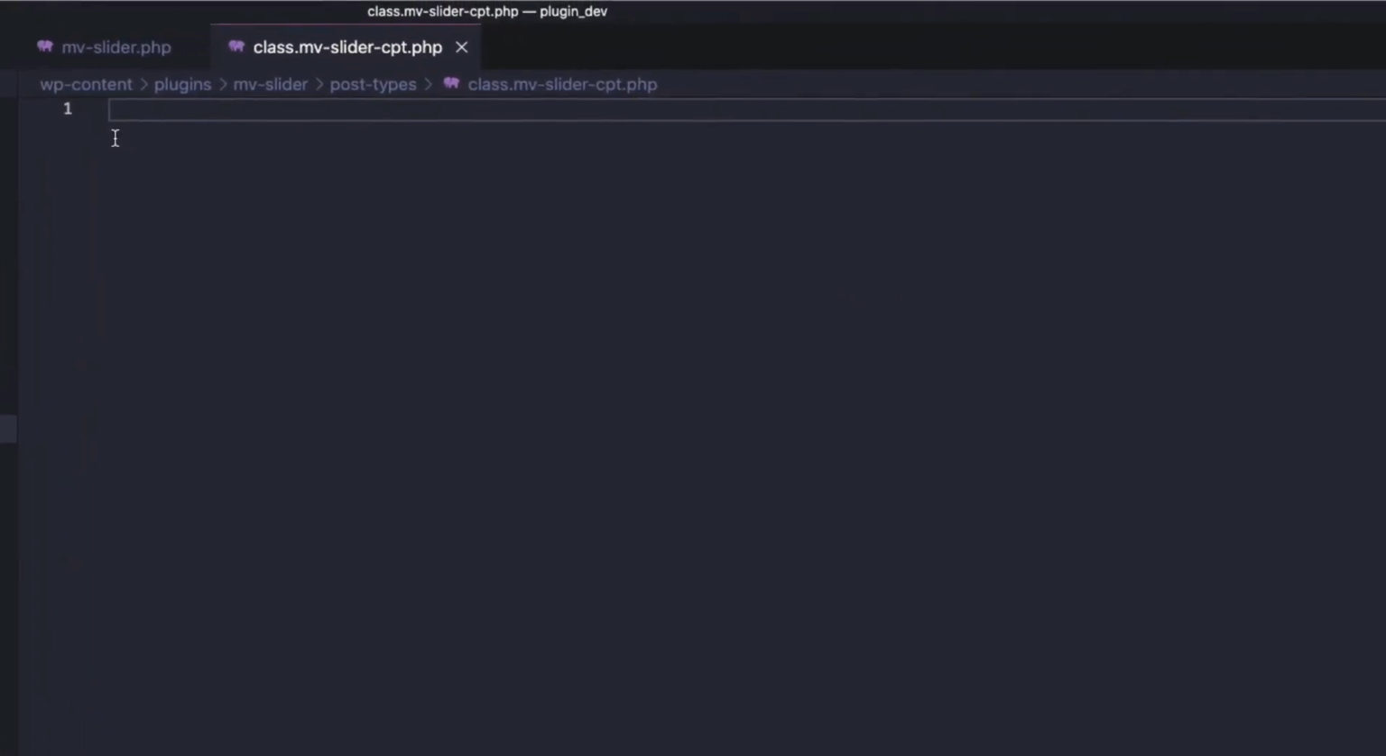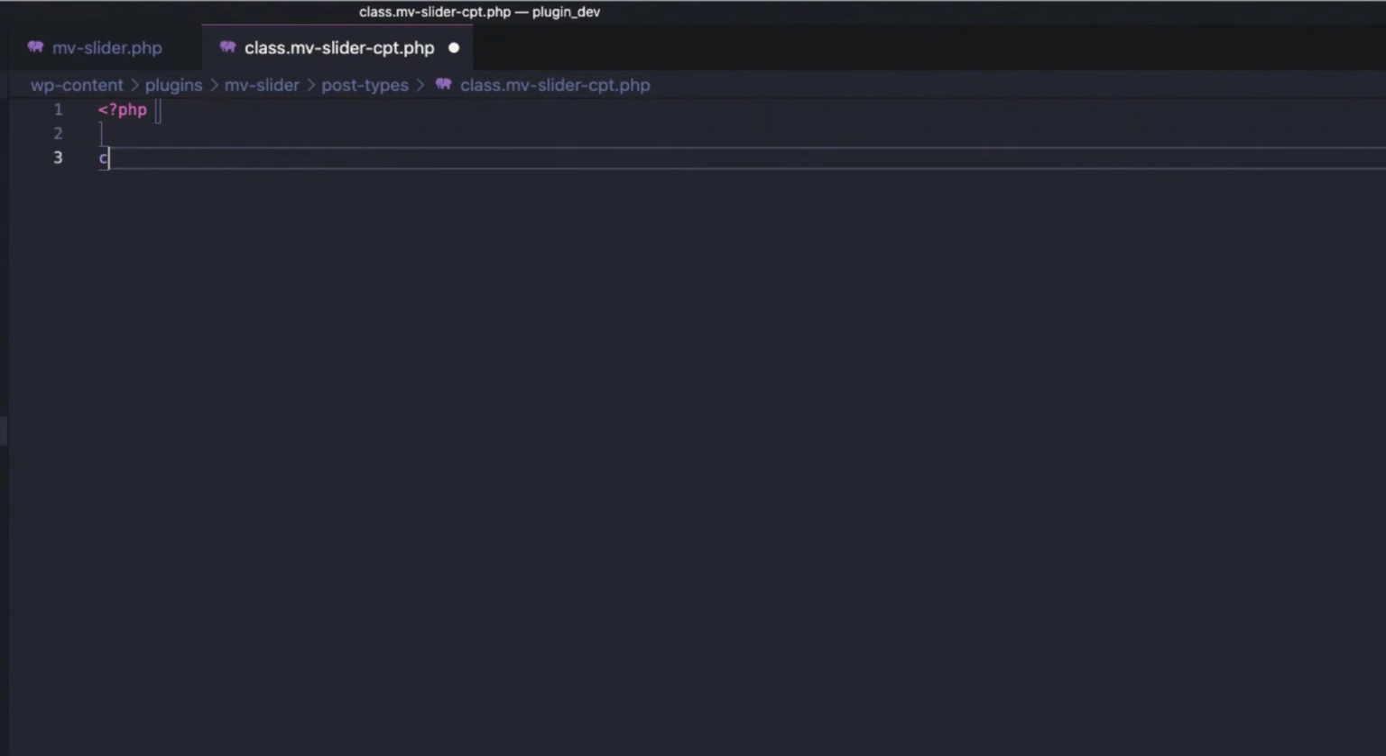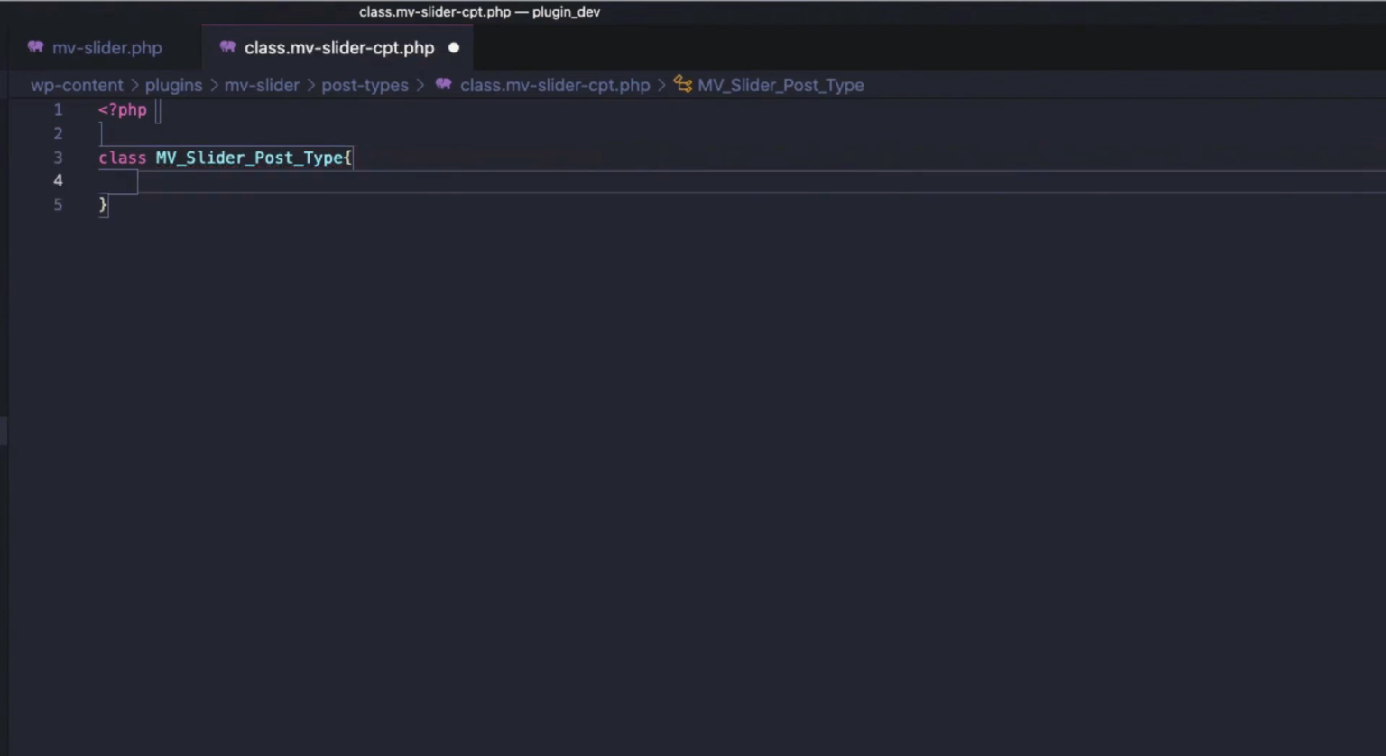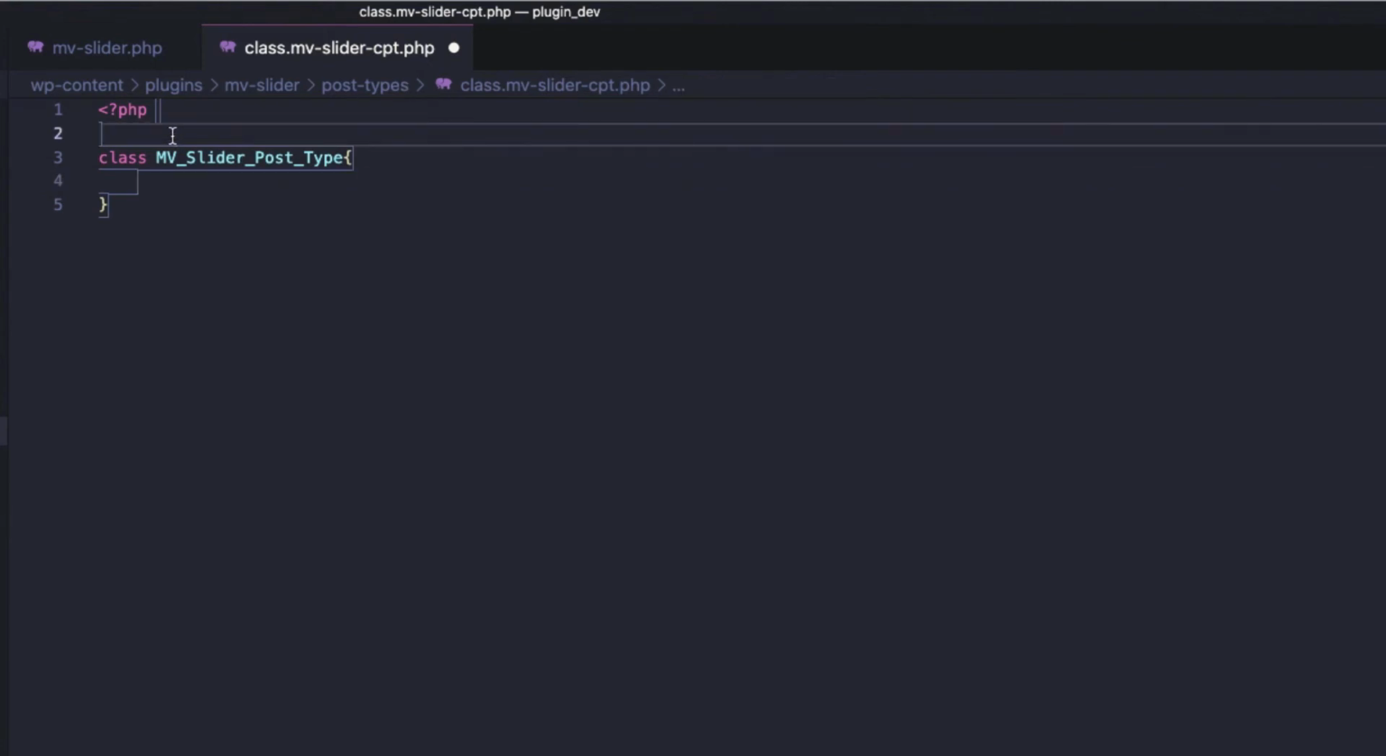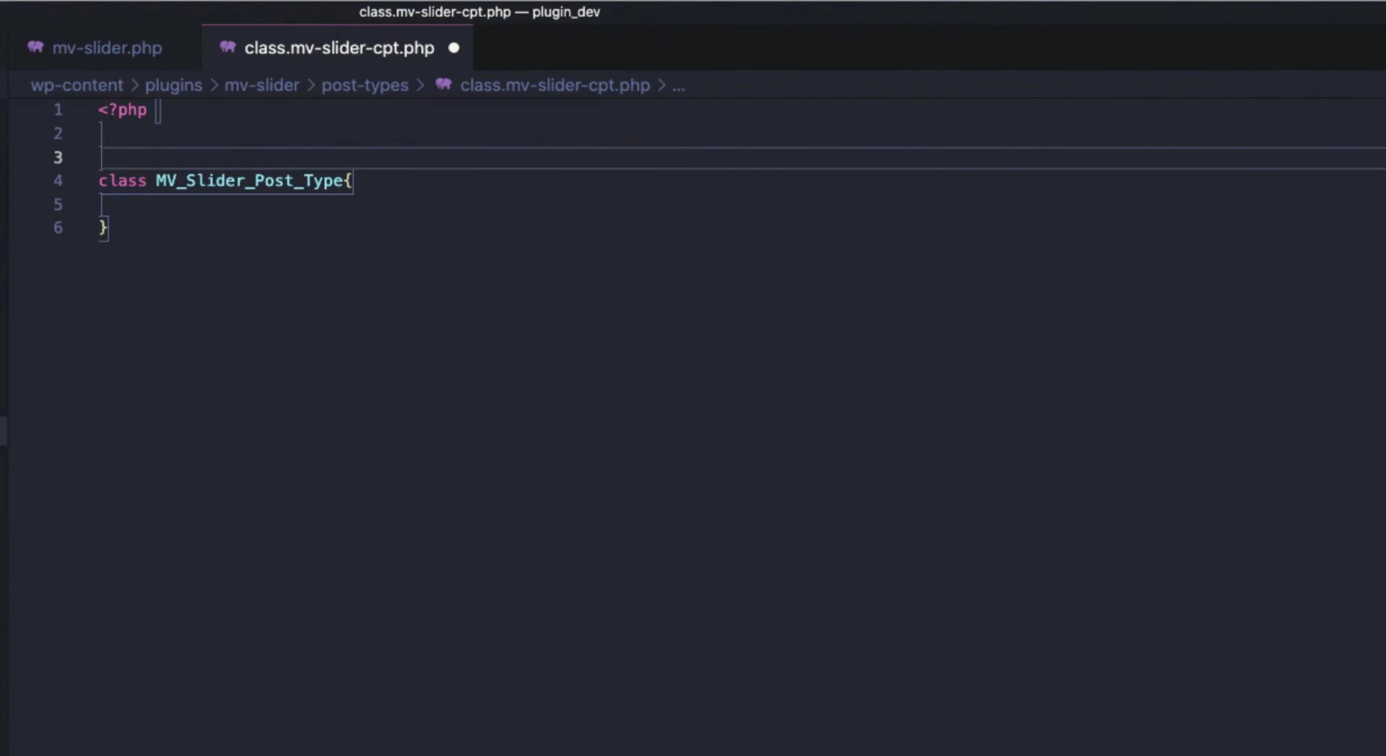Here I open the PHP tags. We're going to start by creating a class named MV_Slider_Post_Type. And I will give you the possibility to override the class as well. I'll hand it to a verification block, the same way we did for the plugin's main class.